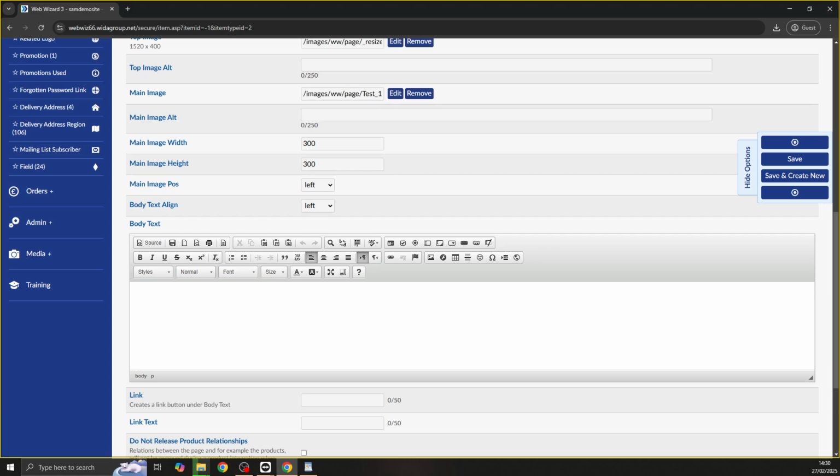And then we have our body text editor, which is where we'll enter the main text content from our page. This is a full HTML text editor, meaning it will accept any formatting that you copy and paste into this, and also you have a selection of widgets to set the text formatting yourself. If you're familiar with HTML, you can hit the source button and edit the HTML directly.